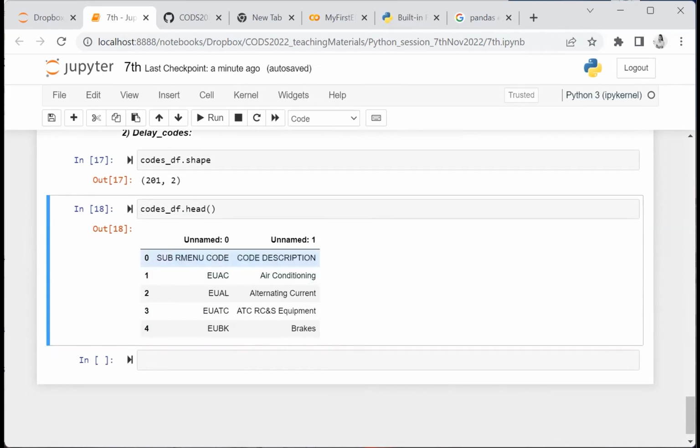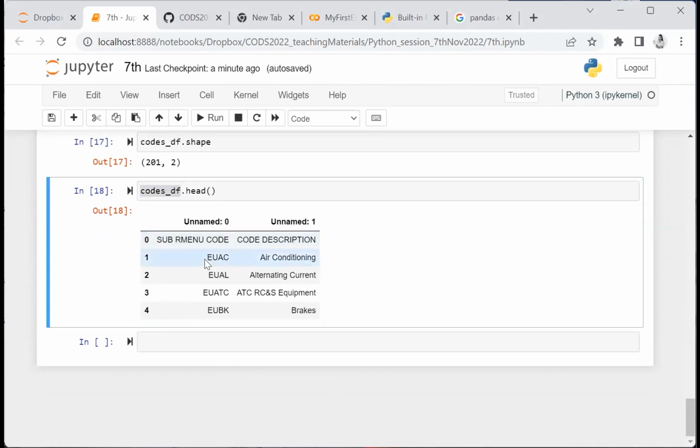What we need to do is extract, with df.iloc, the value of the row at index 0, and make sure that whatever is the content of this row ends up as the column names of the codes df dataset. That's what we're trying to accomplish. So step one: extract the contents of row index 0.